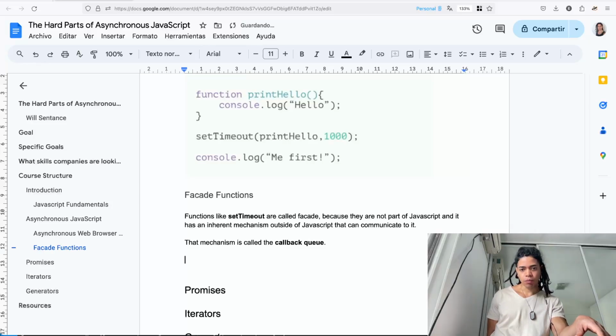And then we had our rule. When is this function allowed back into JavaScript? It's allowed back into JavaScript only when the call stack is empty and all our global code is finished running.